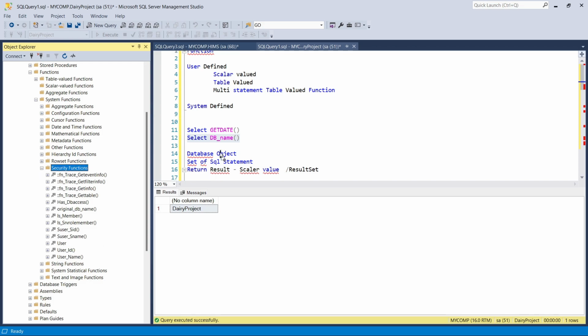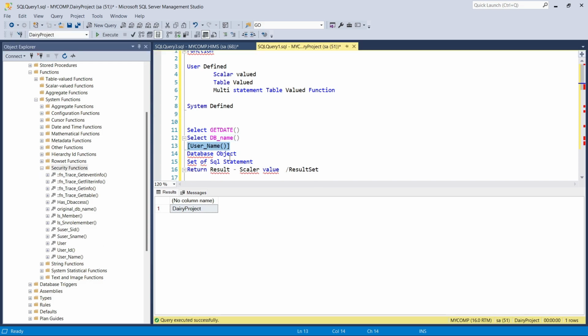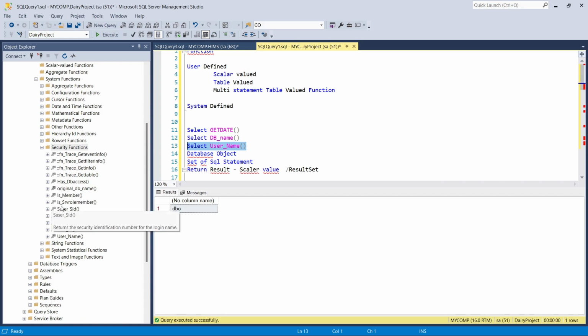Let's say username. Who is the username right now? First of all, select, and then username. It will give us the DBO, meaning which schema you are running on right now. So that gives us the security function.